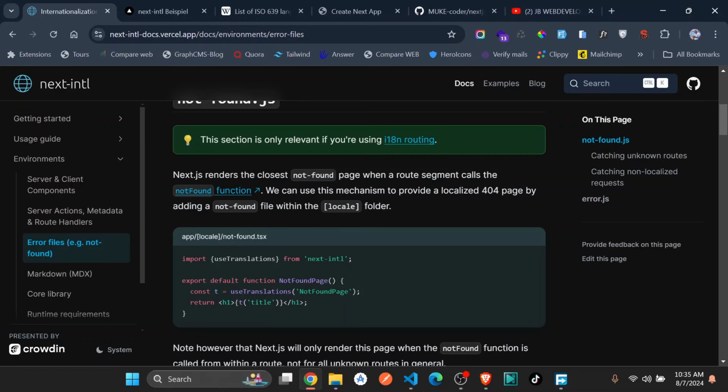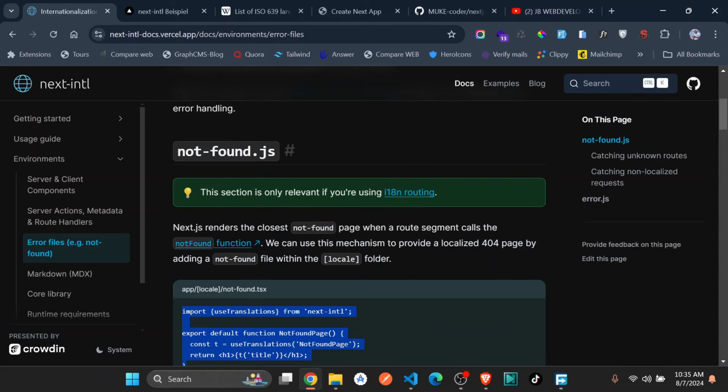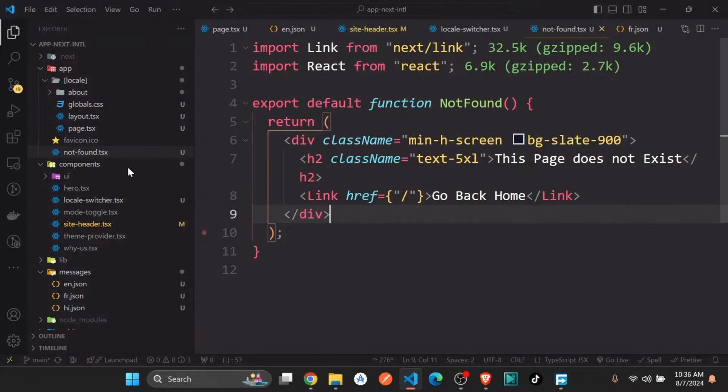So you can just go here, inside the app locale not-found.tsx. Let's just go and copy this. And we can also add this key of not found page in all of them. Okay, but I'm just going to do that. So I will move this not-found.tsx inside the locale. So this is inside the locale.